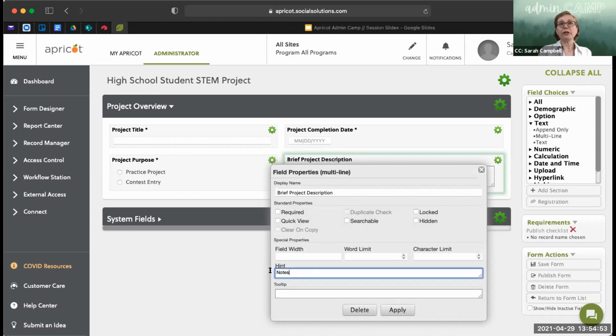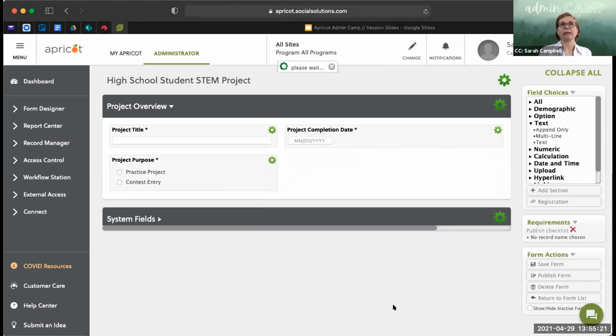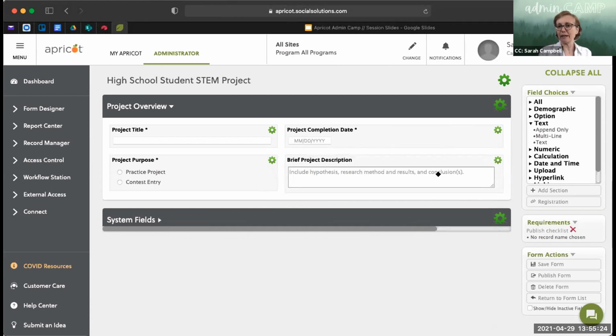And in the notes, you can type in what you want people to enter. So that gives them a tip right there, and that helps assure that they're going to put the right information. Not always, but it usually does. So I'm going to delete the word notes and just paste in include hypothesis, research methods and results, and conclusions, and click apply. Now you can see there's this grayed out text. And when the user wants to enter the information in it, that grayed out text will disappear. So it's a really neat way to help ensure data quality.